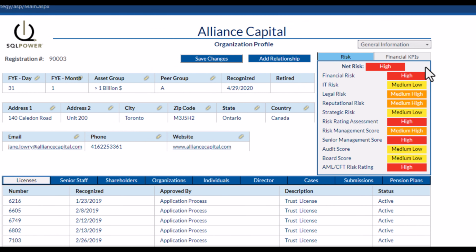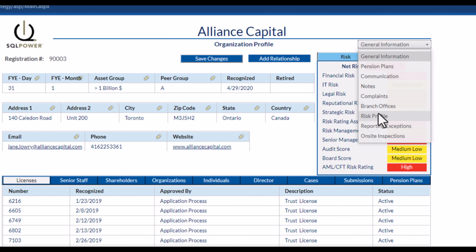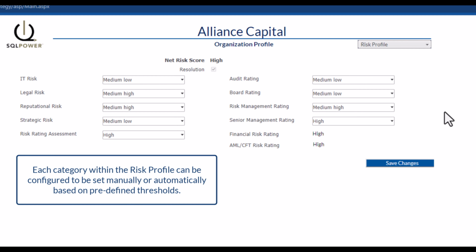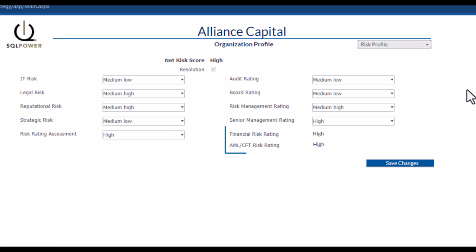We also have our risks profile, which lists all of the categories of risk that were indicated within the risk assessment scorecard. You can see each category being scored manually. However, this can be configured to be set automatically based on the thresholds your organization might require. Here we can see that the only derived values are the financial risk rating taken from historic submitted filings and the AML risk rating taken from qualitative assessments.